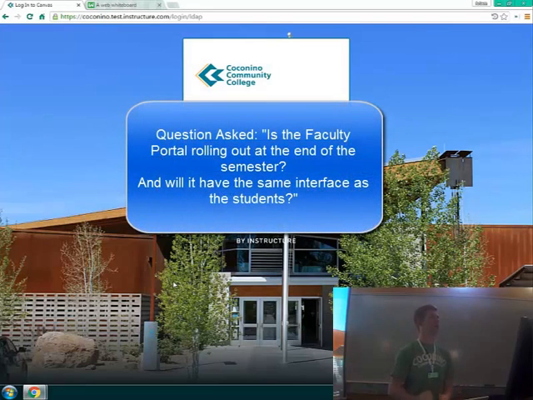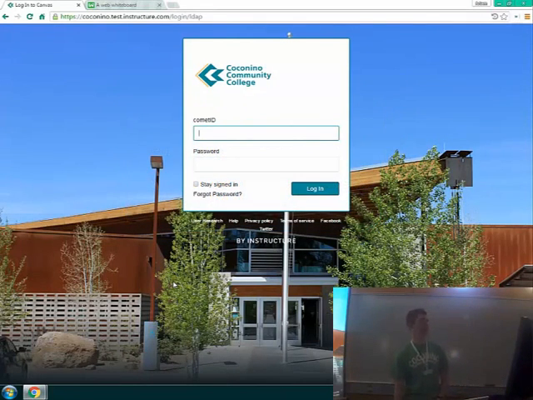You know, about that portal, yes. Faculty, that's rolling out at the end of the semester? Are we? I don't know the date on that. So we'll have the same interface as the students, right? Similar? You'll have to talk to IT. Okay. I really don't know too much about, I have not been briefed on the faculty portal at all.